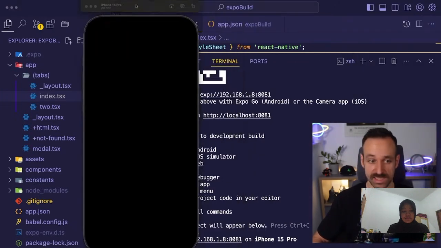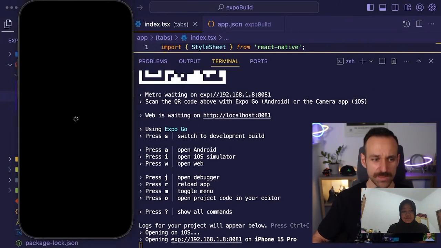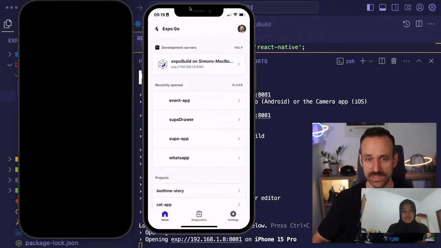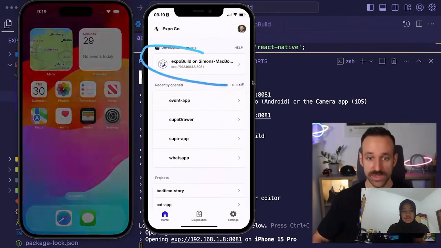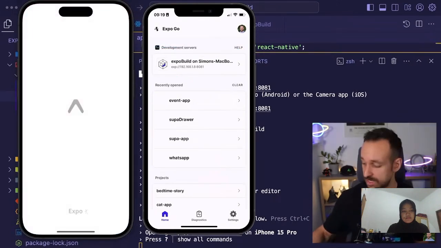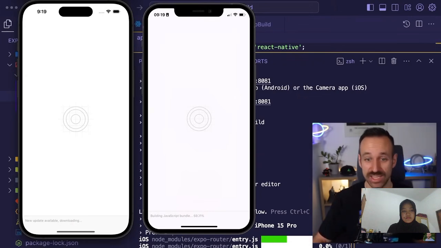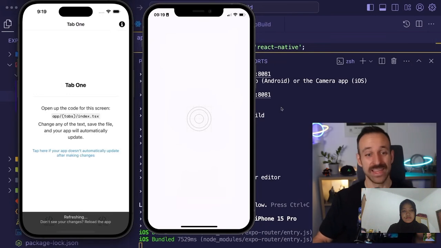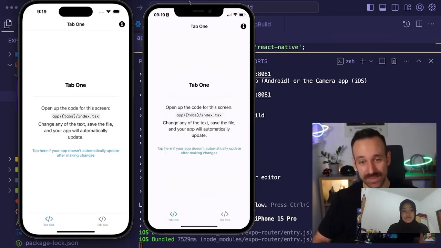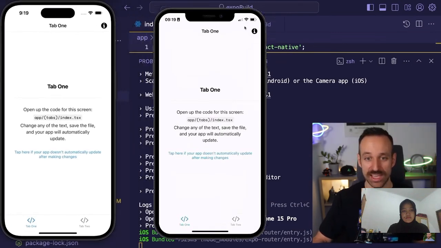I'm gonna place it somewhere here. At the same time, I will show you this. This is my device, and we see right here, I do have an Expo build running on my computer, so now on my actual device I can also launch the Expo Go application and I will get the preview of my application. So this is really the easiest, the fastest way to build your React Native application with Expo.